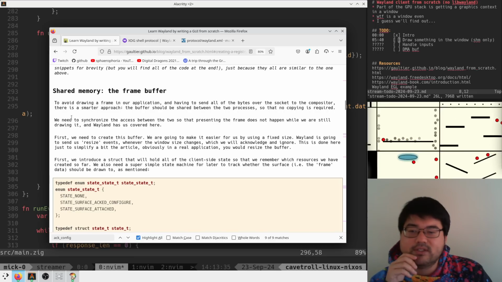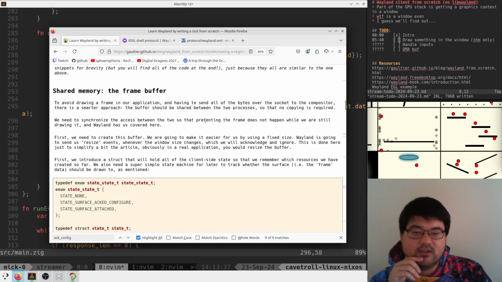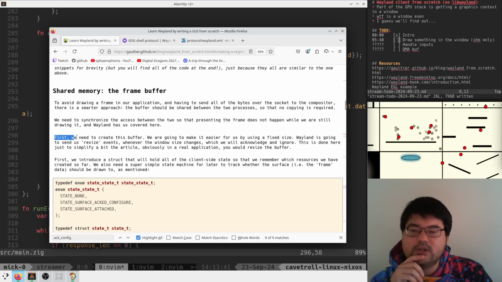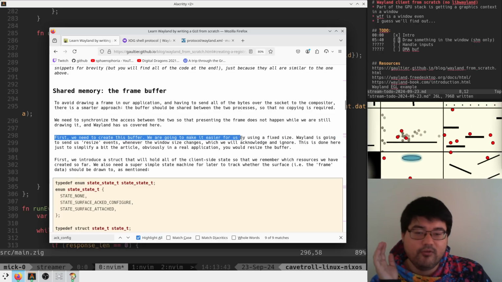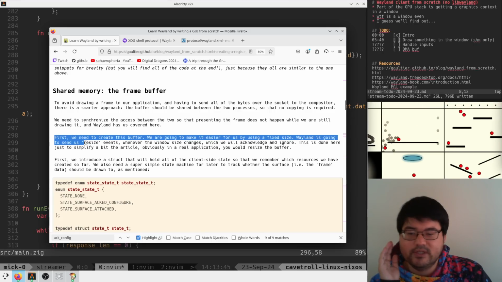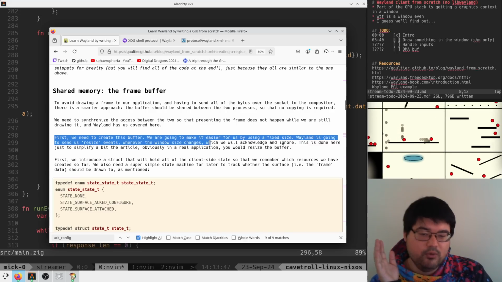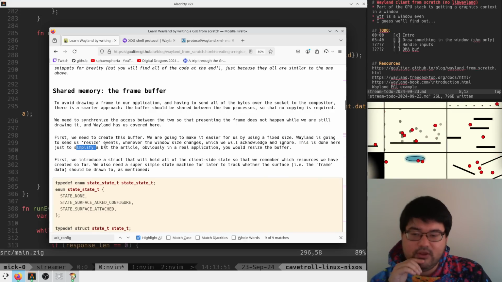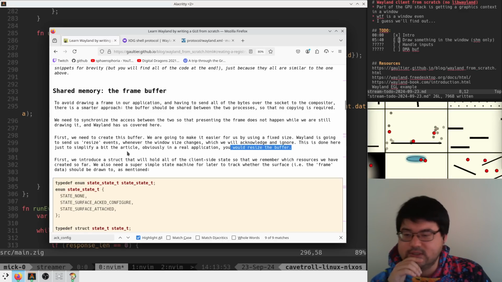Nice. We need to synchronize the access between the two so that presenting the frame does not happen while we are still drawing to it. And Wayland has us covered here. First, we need to create this buffer. We are going to make it easier for us by using a fixed size. Wayland is going to send us resize events whenever the window changes, which we will acknowledge and ignore. This is done here just to simplify a bit of the article. Of course, in a real application, you would resize the buffer.